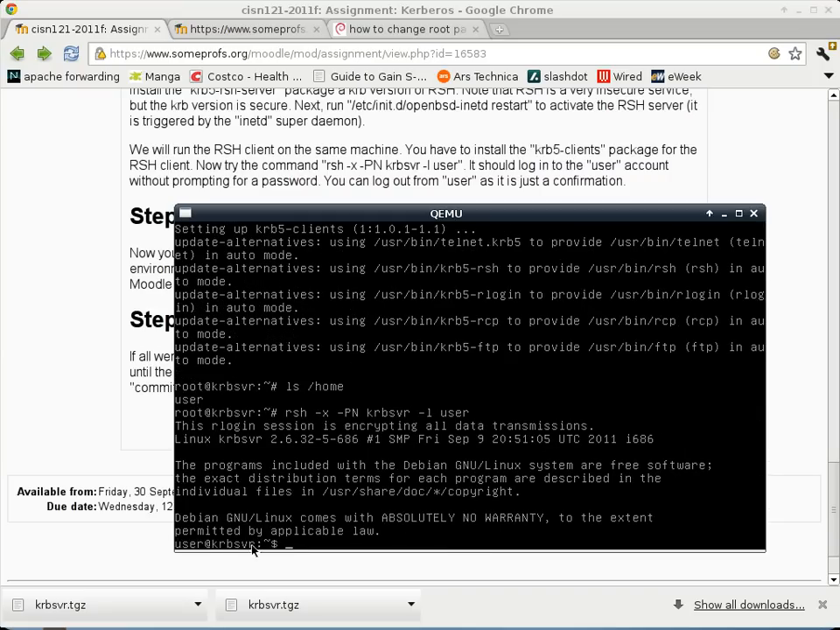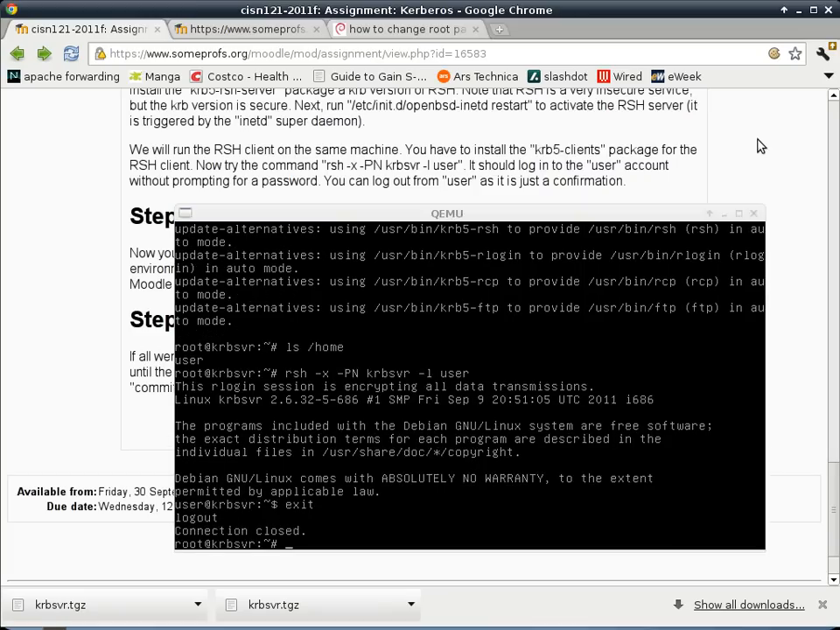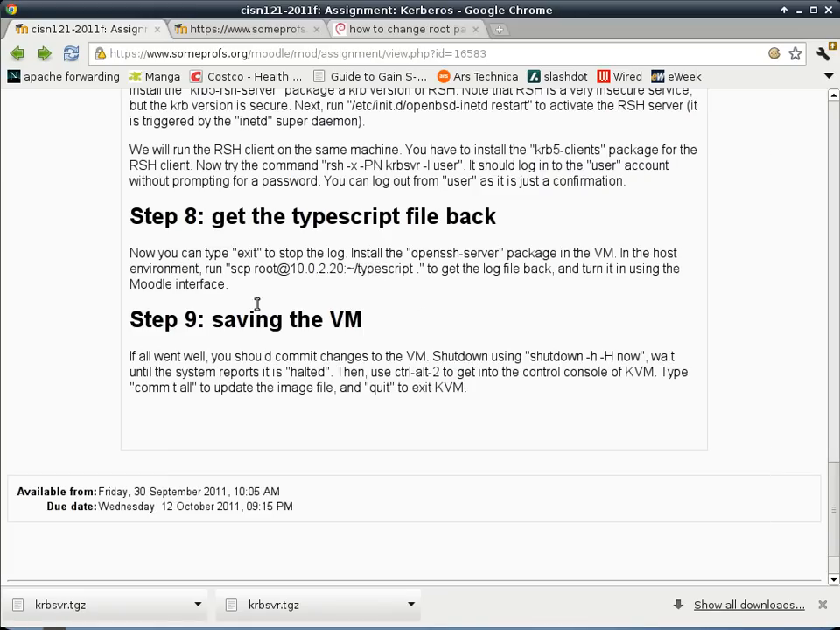And you can see that I just logged in as user. It did not prompt me for a password, and that's because I have the ticket already, and this is good for 10 hours. So anytime from now to about 8 o'clock tonight, when I try to log in, I do not need to specify my password again.